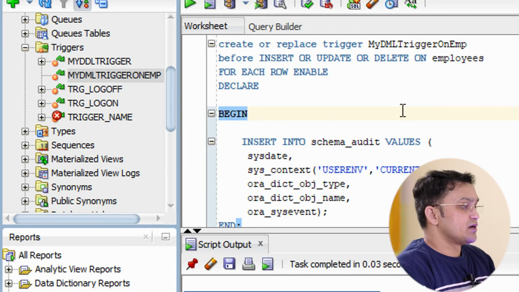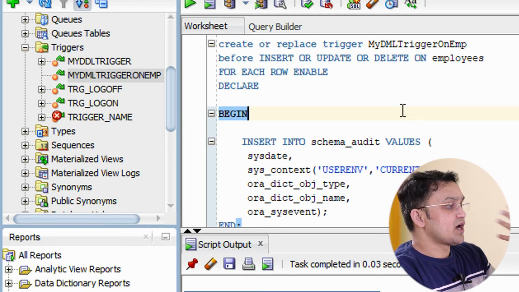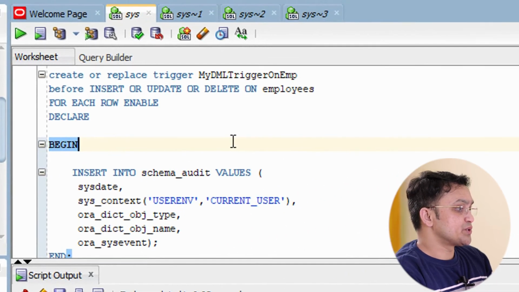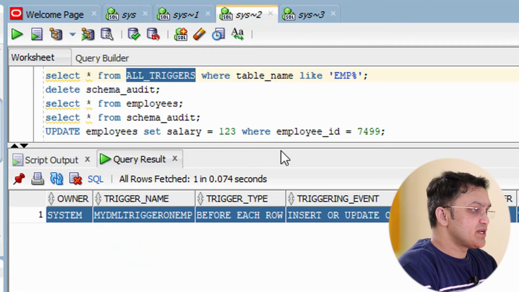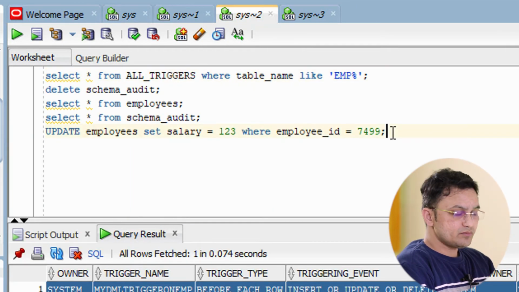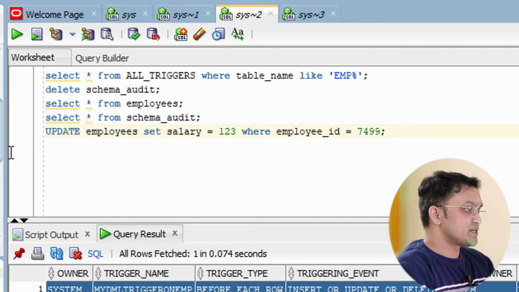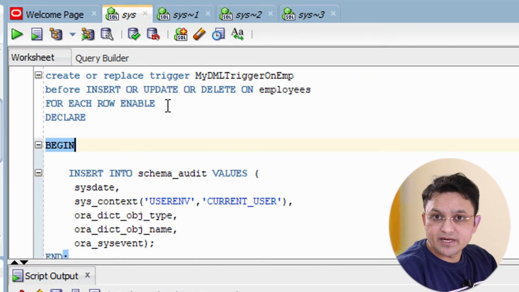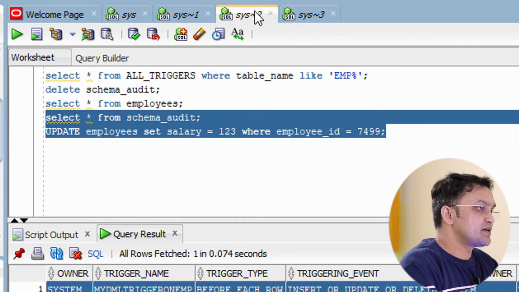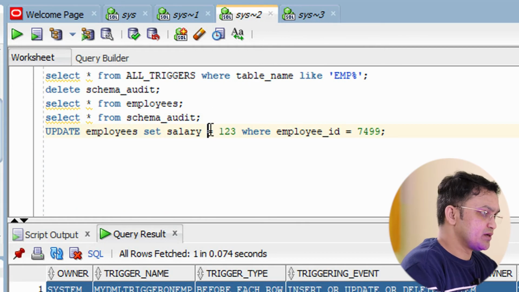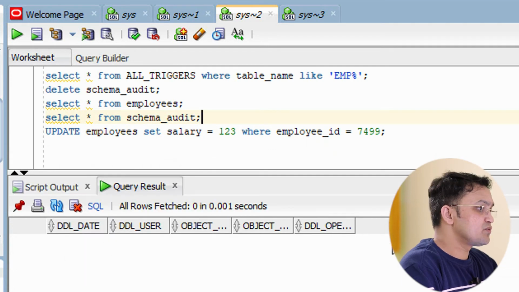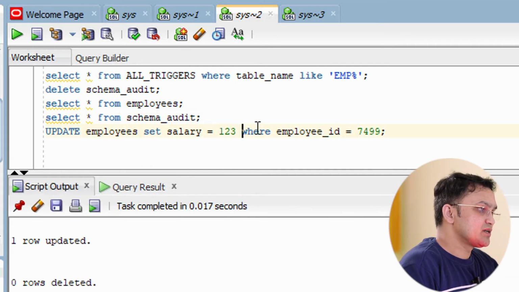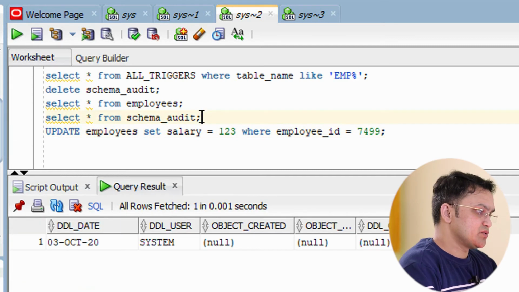Now let's run this trigger and see how exactly it gets executed and triggered. What I need to do here is issue this DML statement, and only then will this trigger get triggered automatically. So let me issue this update statement, but before that let me show you this schema audit table. Over here I do not have anything, correct? Now as soon as I run this, one entry will get created in this table.